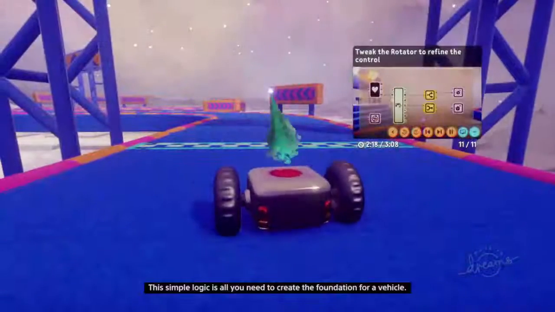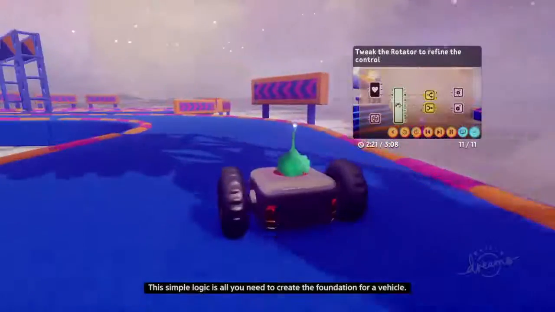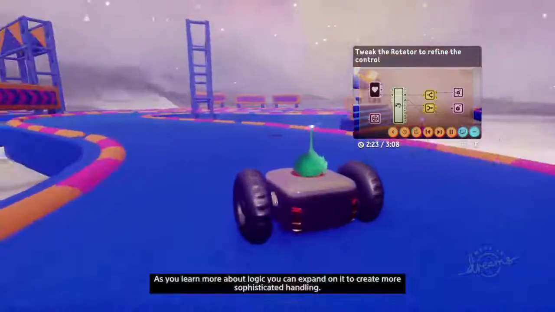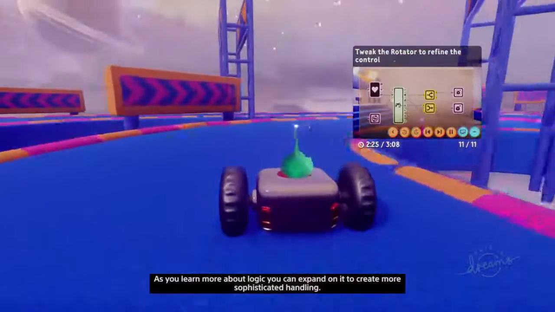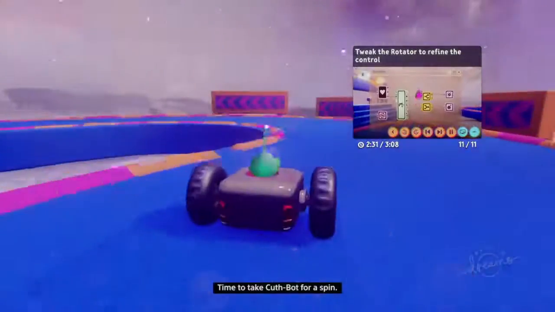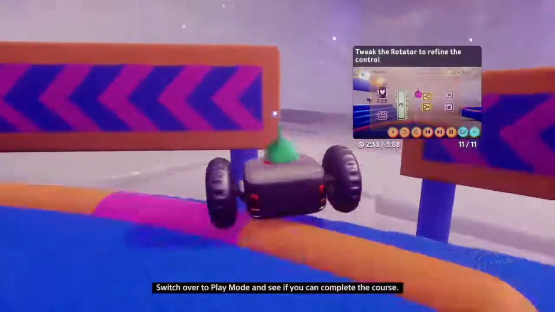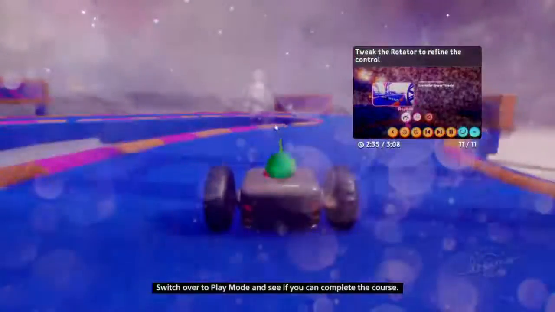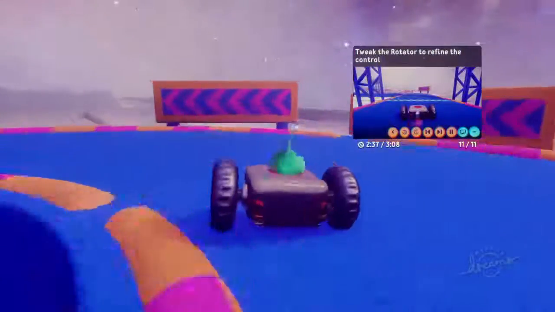This simple logic is all you need to create the foundation for a vehicle. As you learn more about logic, you can expand on it to create more sophisticated handling. Time to take Cuthbot for a spin. Switch over to play mode and see if you can complete the course.